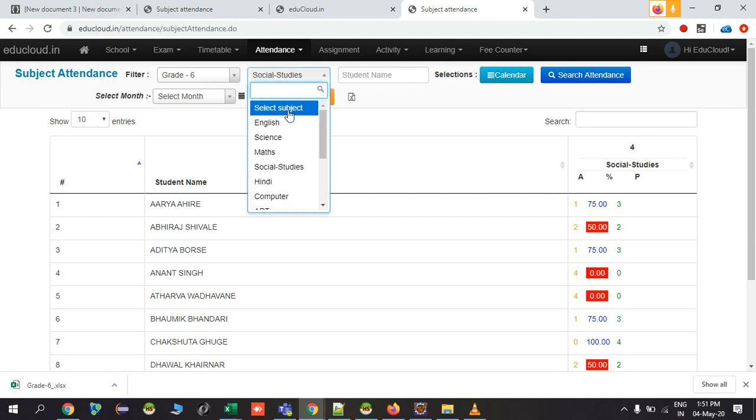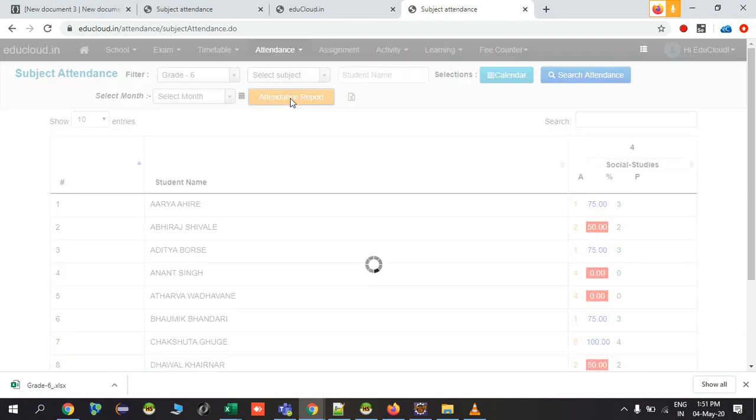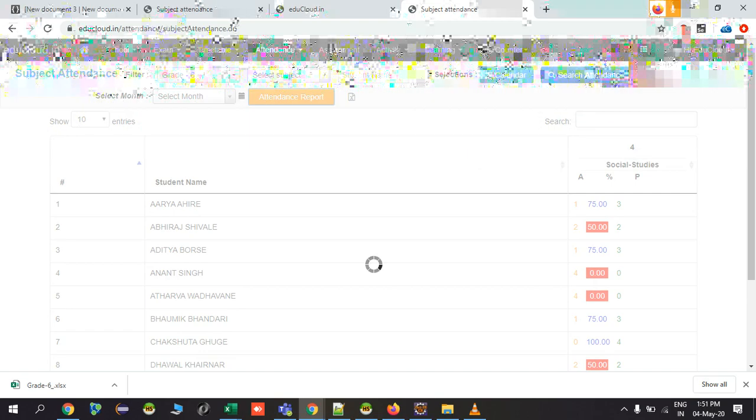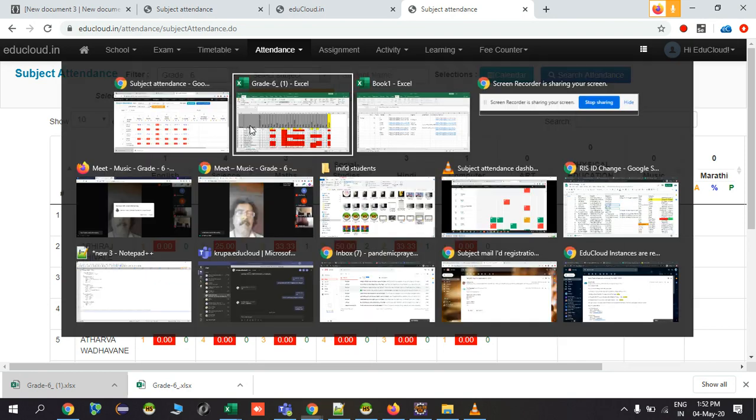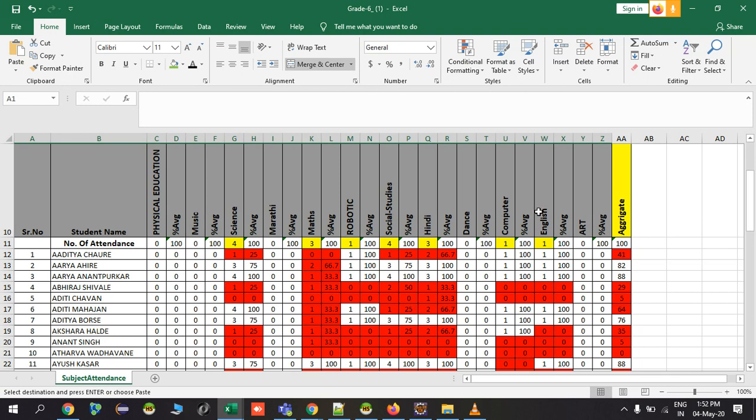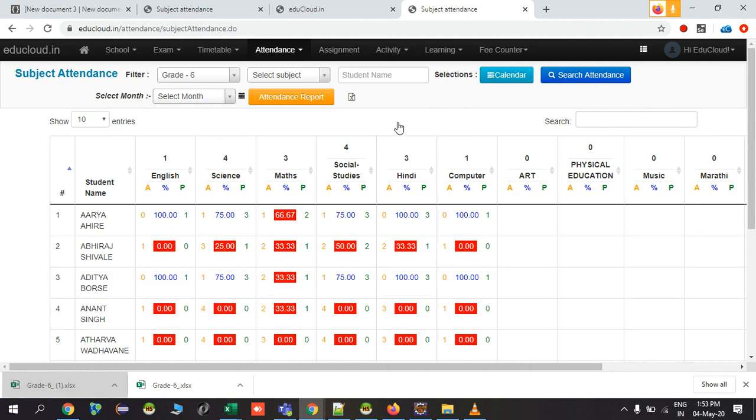If you want to download an Excel report for the whole class and all subjects, select our combination. Now I have downloaded a class Excel. You can see all the subjects' attendance has been included in the Excel file, and we can see the aggregate and average of all the students at the end. So in this way, you can find the basic attendance report over here.